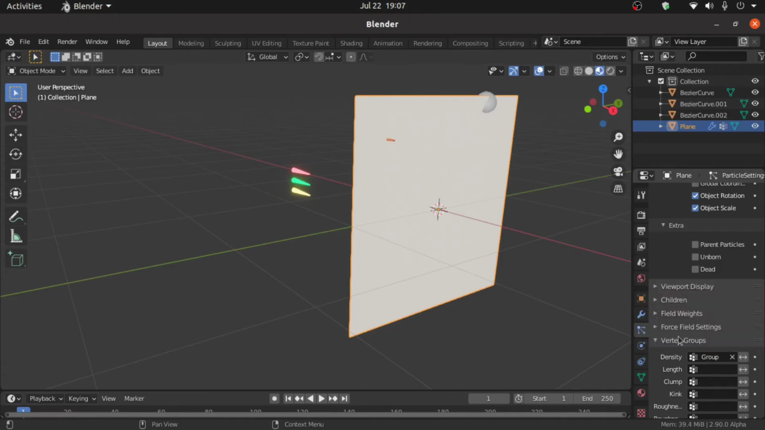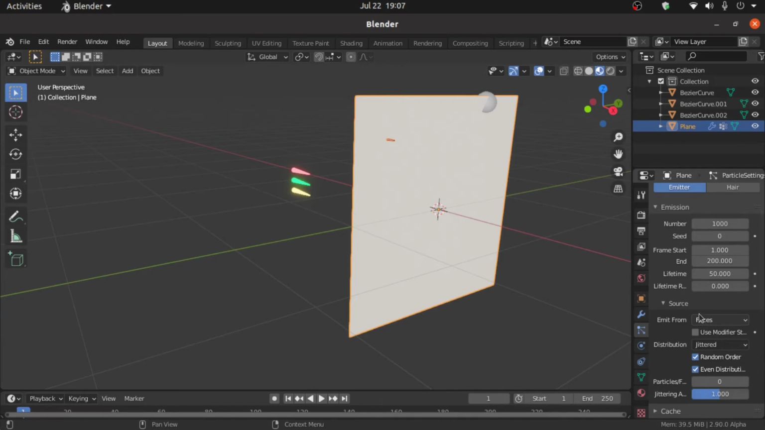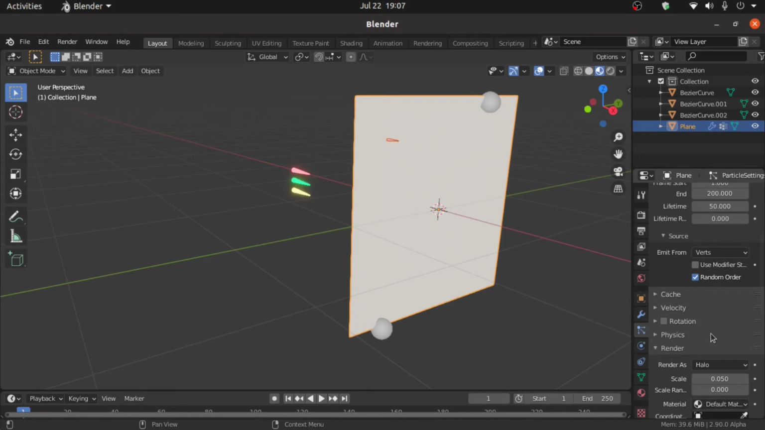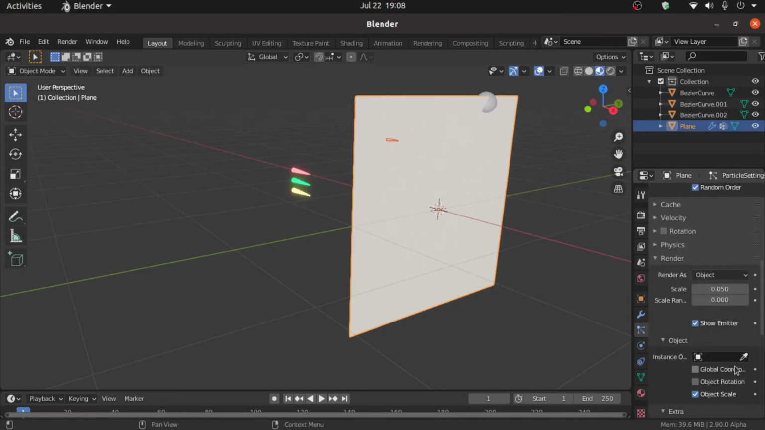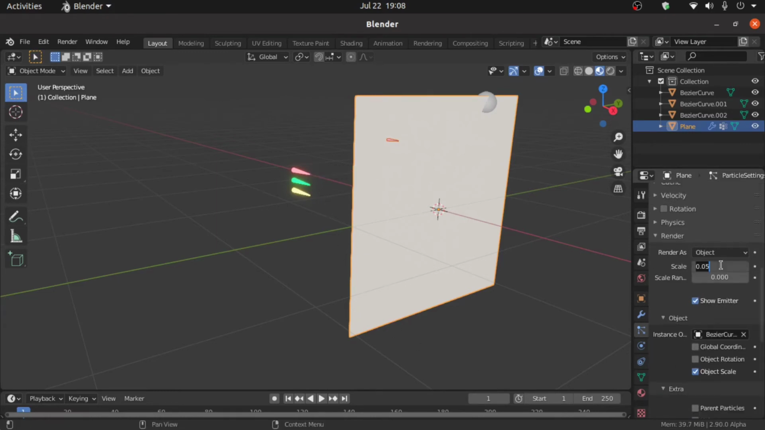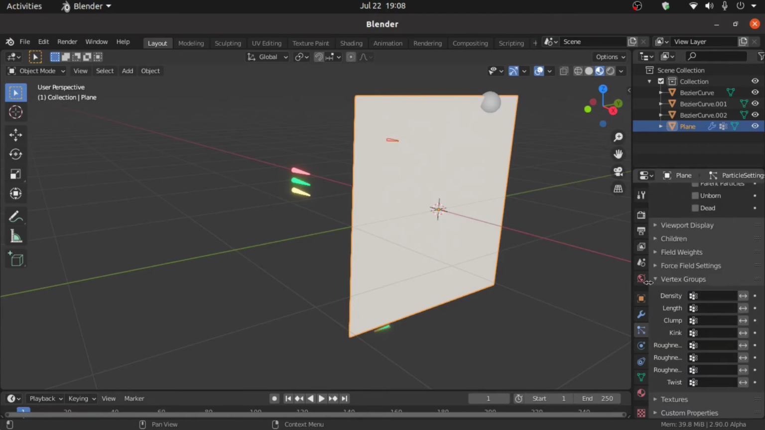Okay, now select the second particle system, then also change its source from face, then select vertex, and under this render option select as object, then also select the second mesh, and also change its scale value, that is 0.5, and also the scale randomize value, that is 0.5. Okay, now under this viewport display, under this vertex group, select group 0.001.